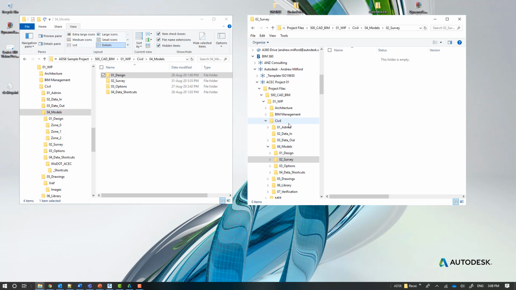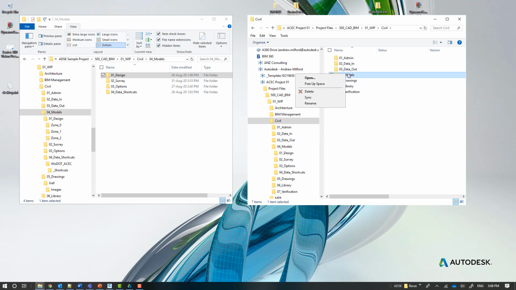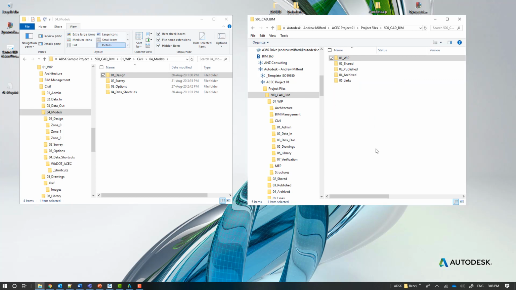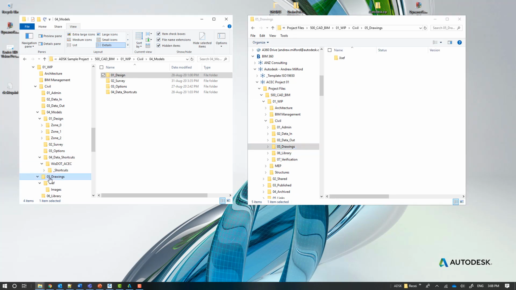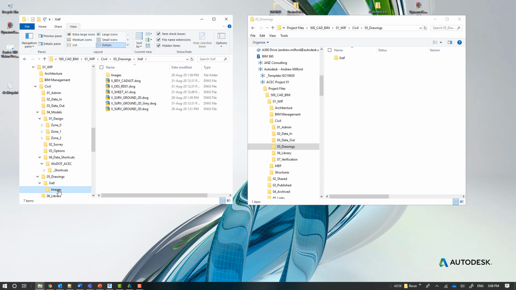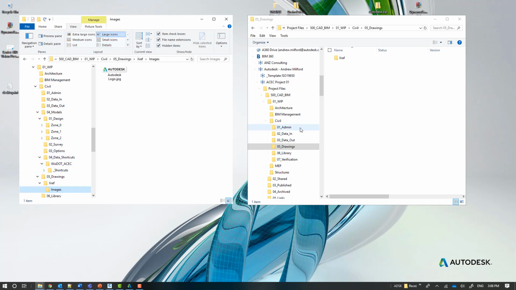Now, in order to do that, I'm just going to come back into my civil folder on BIM 360, and I'm actually just going to delete this out of my template project. So I'm just going to right click and hit delete. And I'm going to do the same for the drawings, because in this case I do have a drawings folder. I have 4 drawings, a sample sheet set, as well as an XREF folder and some images. So again, right click, and delete.